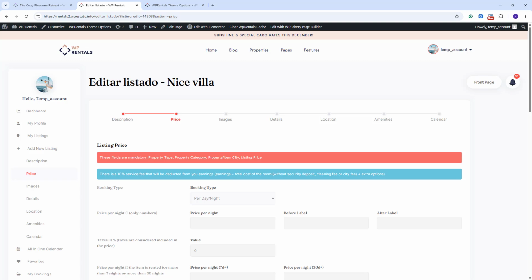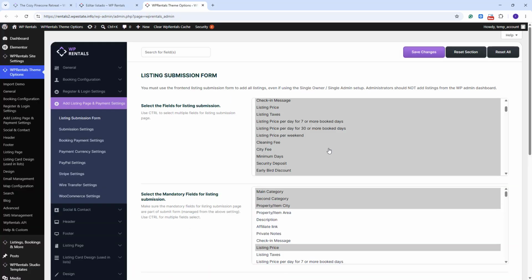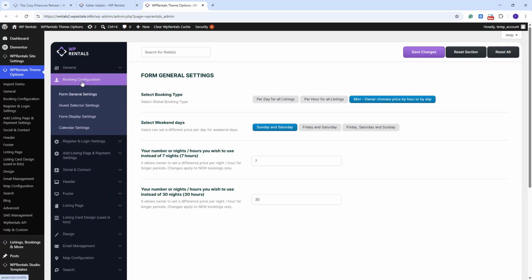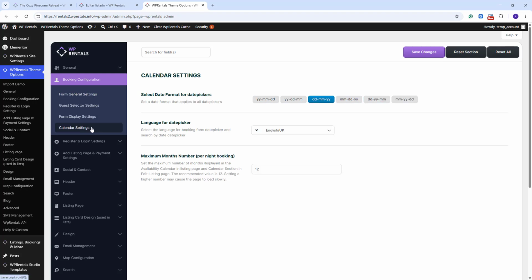The admin controls which price fields appear in the front-end listing from theme options. The price values are added per listing from the listing form. The global booking behavior is managed separately from theme options booking configuration. Here you can select the booking type, per day, per hour, or mix. The admin can also select which days count as weekend days and define the long-term thresholds used for special price. From calendar settings, the admin can control how many months are shown in the calendar used for custom prices, listing availability, and booking management, and can also select the date format.